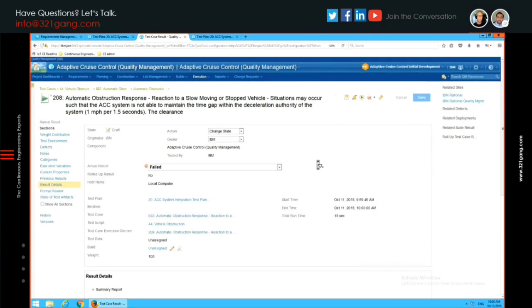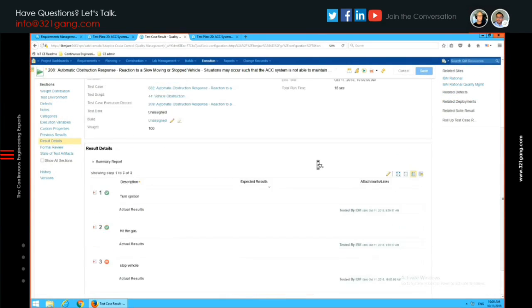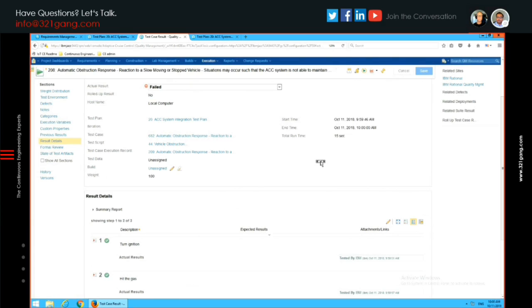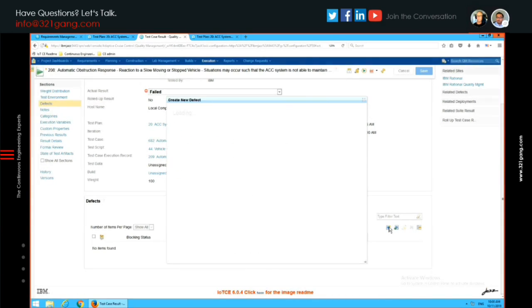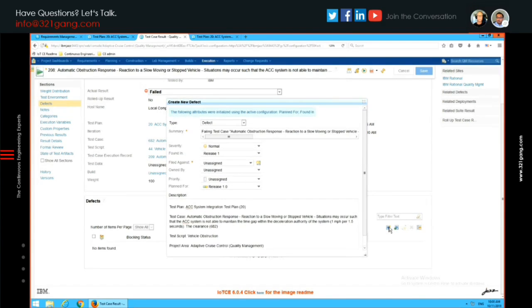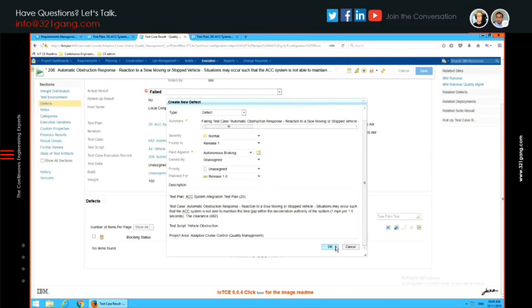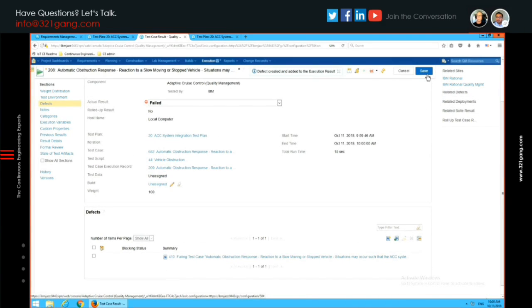We can add screenshots to this if we want, add attachments. And we can say, you know what, let's create a defect off of this one. We know this thing failed. I can go through and with the push of a button, create a new defect. We'll file it against this autonomous braking, because this was supposed to stop on its own.